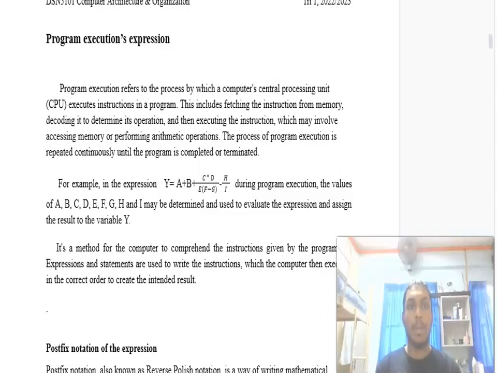Today I'll be talking about program execution expression. Program execution refers to the process by which a computer central processing unit (CPU) executes instructions in a program. This includes fetching the instruction from memory, decoding it to determine its operation, and then executing the instruction, which may involve accessing memory or performing arithmetic operations. The process of program execution is repeated continuously until the program is completed or terminated.